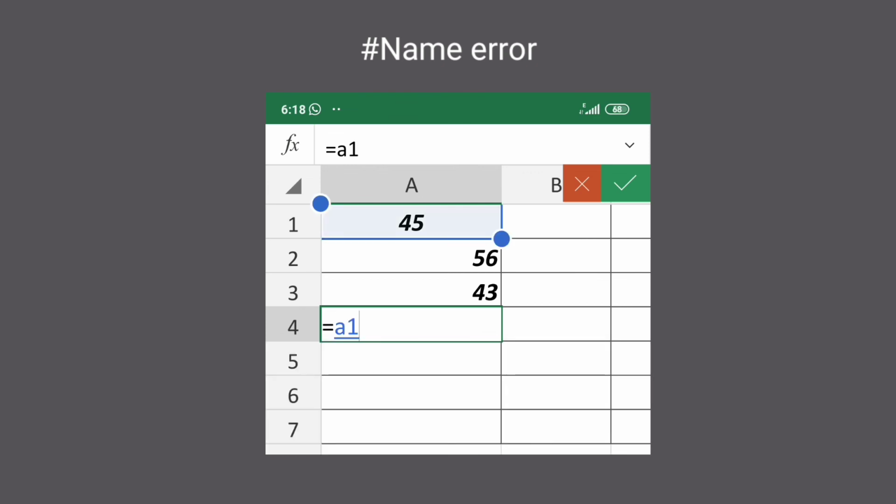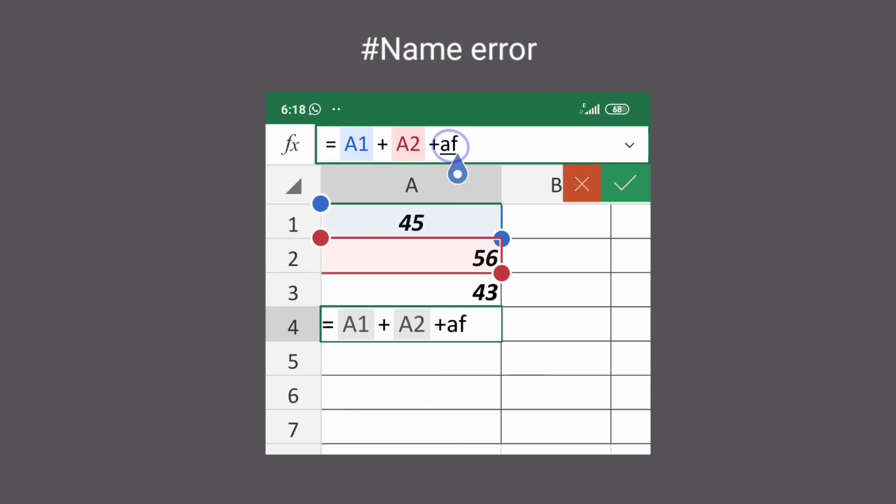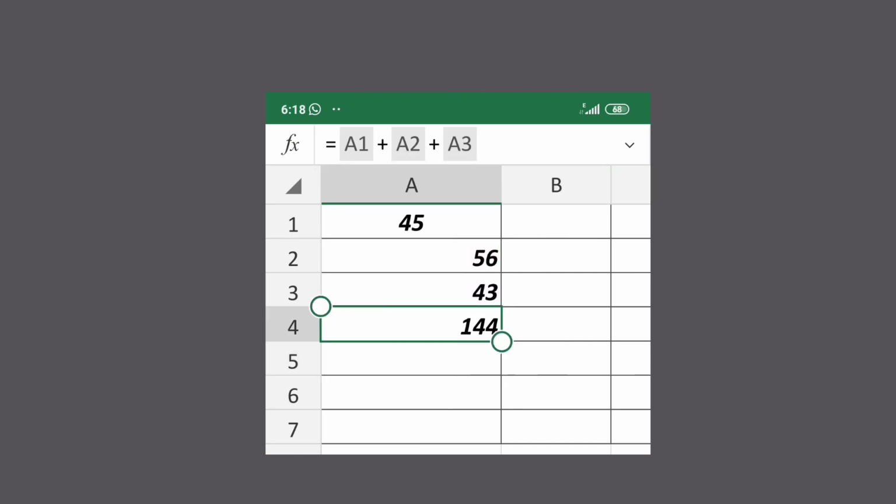Next we have name error, and the name error appears when you are using the wrong function name or wrong cell name or its reference. For example, I am entering a formula here. What is happening? While typing, I entered A1 plus A2, but the third one I entered AF. So this is the wrong reference, that's why this error was coming. So you can correct the reference, then your answer will come normally.